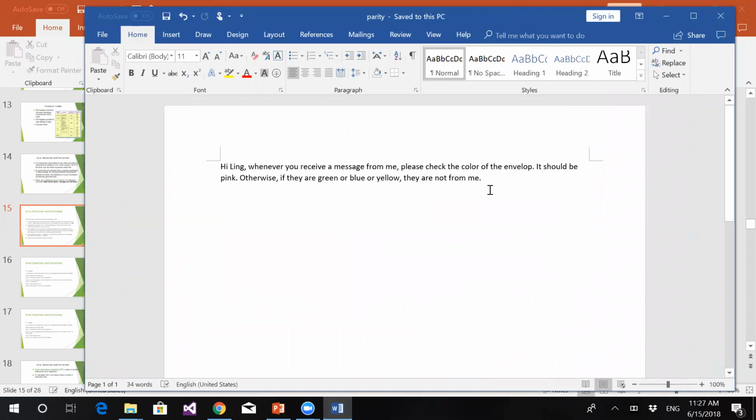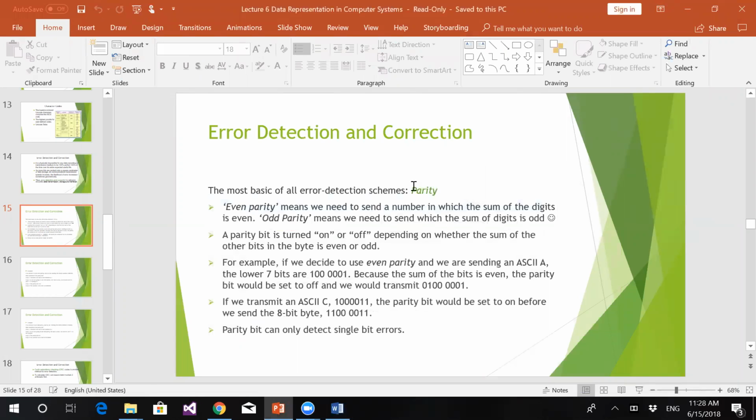So if I continue with my story, it is like this. Hi, my friend. Whenever you have received a number, it should have an even number of ones. Otherwise, it is not correct. That is a simple example about how to check whether the data sent is correct, and that method is exactly the same as parity. The name is a little bit strange, but actually the method is quite straightforward and easy to understand.